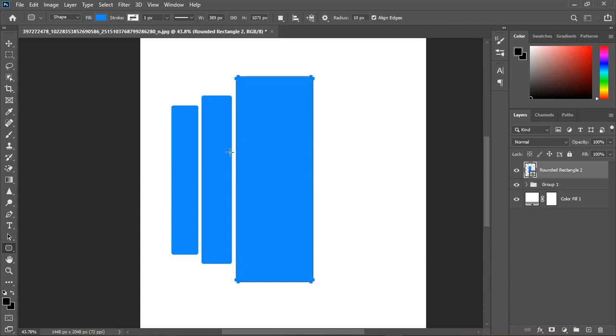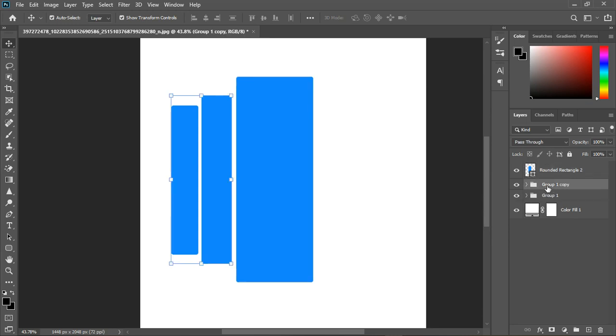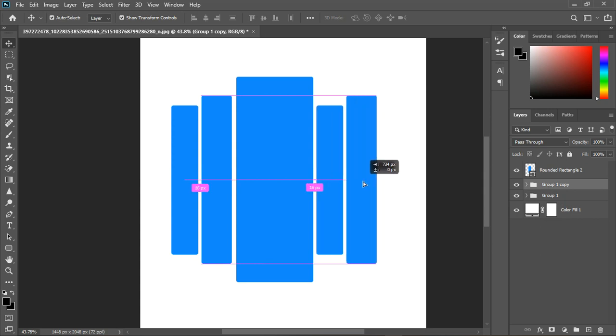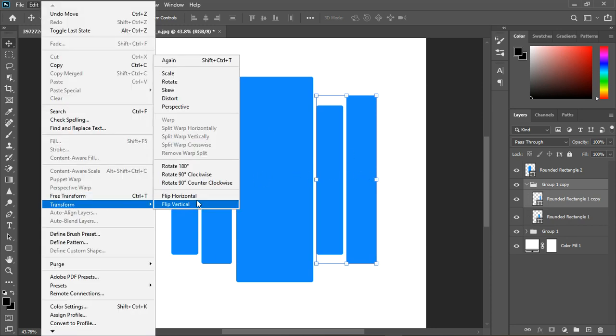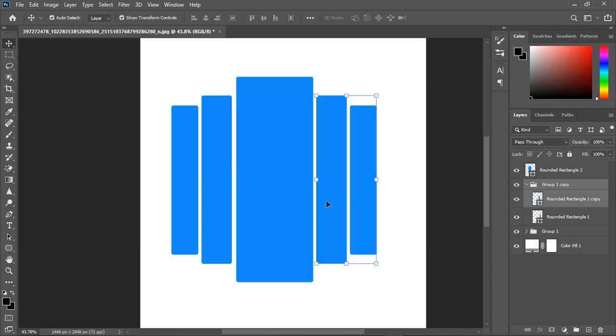Okay, so now I'm going to close it and duplicate this group. Ctrl J, hold down shift and drag it to this other side, and make sure we have the same length of separation. We can always adjust it later on. Now go to edit and go to transform and flip horizontal, and it's going to be like this.